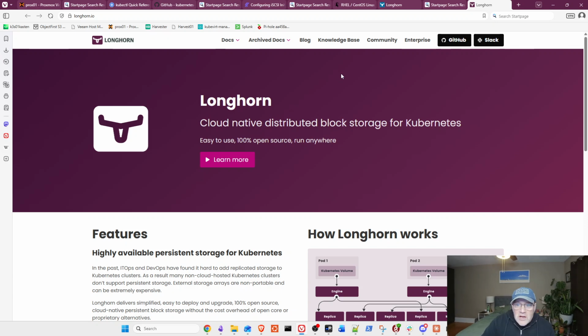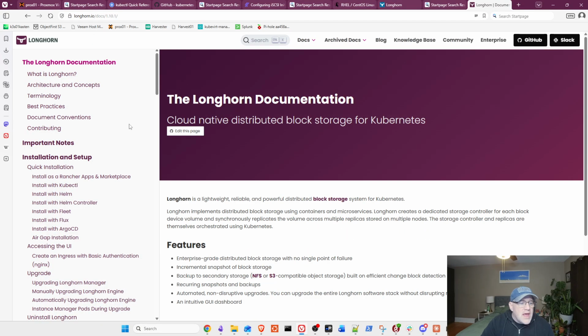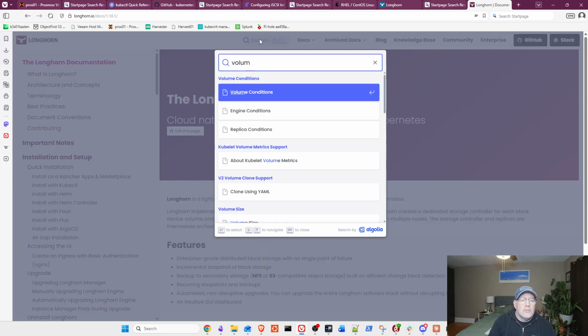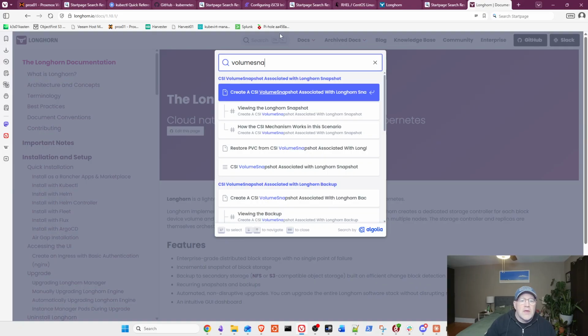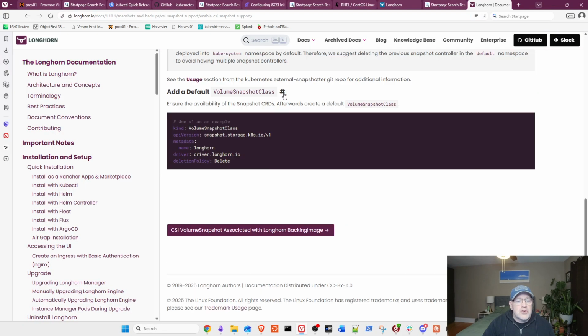Anyways, here's a website. Let's look at the documentation for the latest. There we go. And what we want is the volume snapshot class. So they'll have this all there. So let's go. Volume snapshot. Okay, create a CSI volume snapshot. Okay, but to do that, you're gonna need a snapshot class. So let's put class in there. Snapshot class. Add a default volume snapshot class. Boom, there it is. They've done it for us. It's all set. Okay, right here.